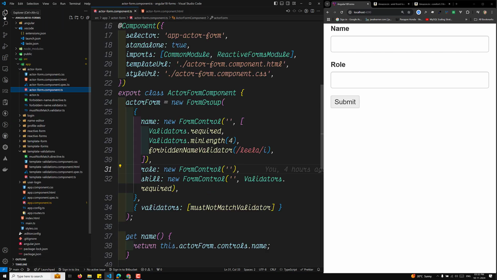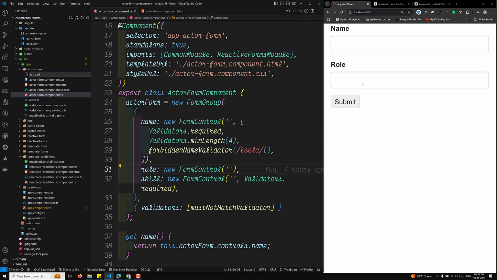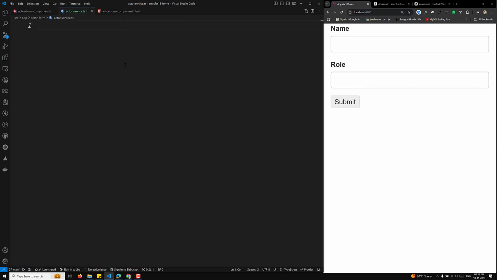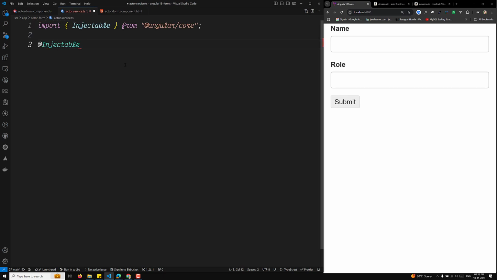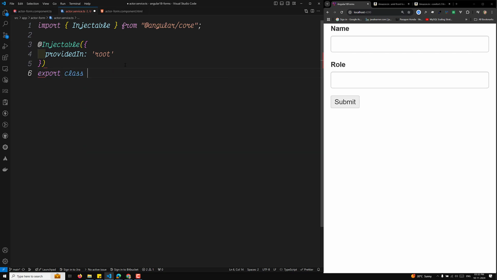Now let's create a service for this. Here I will create an actor.service.ts file. As this is a service, it should be @Injectable and it should be provided in root. Here we can have export class ActorService, and here you can have something like roles.